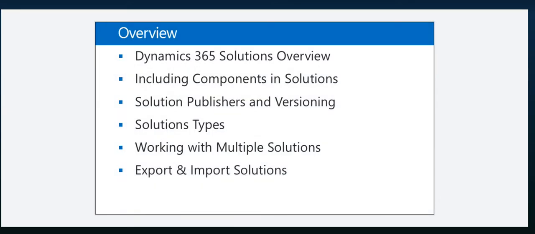We'll have an overview of what solutions in Dynamics 365 mean, and we'll look at the individual components that are part of a solution, as well as the solution publisher and versioning of solutions, because that's very relevant when you import solutions into new environments, or into an environment where you already have a previous version of it. So you want to make sure you keep your versioning under control.